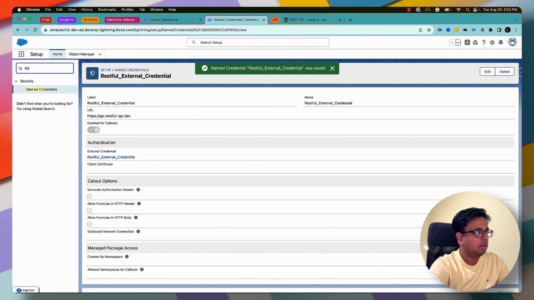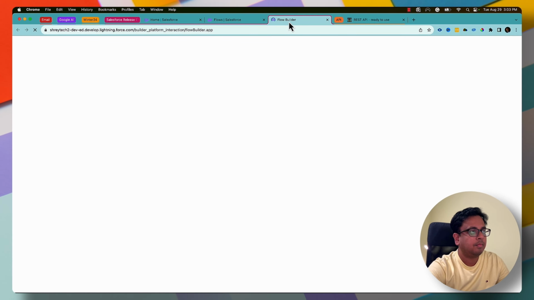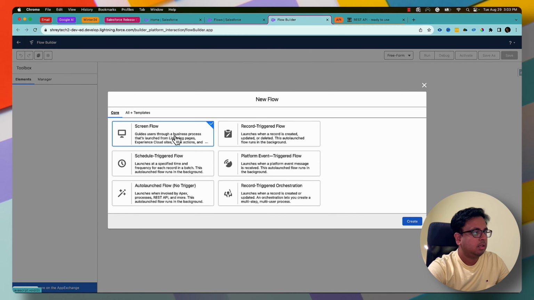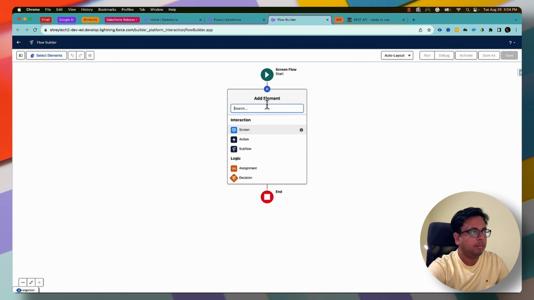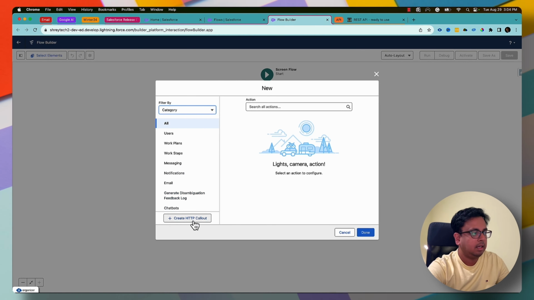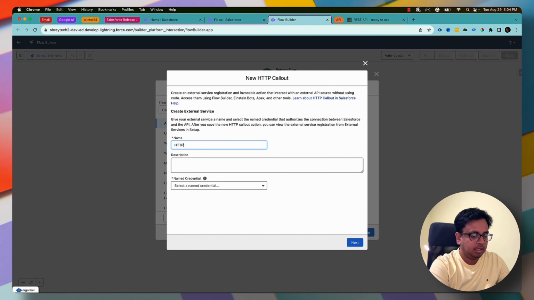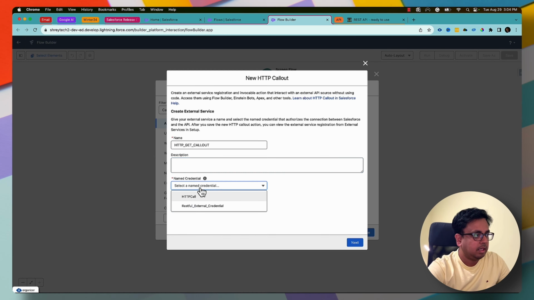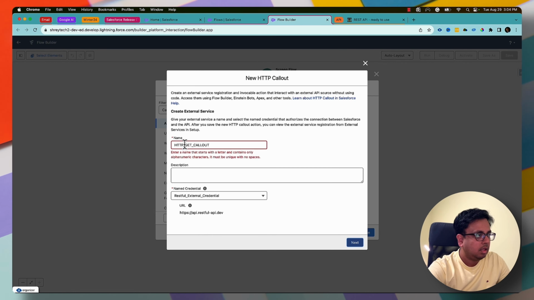Now I'll go and create the flow. So let me go to flow and create a new flow. It's going to be a screen flow. The first thing that I'm going to do is create an action. And here I'll click on create HTTP callout. Let's give it a name as HTTP get callout. In the named credential, I'll choose the named credential that I've created, RESTful named credential, and click on next. So I don't think I can do it this way.